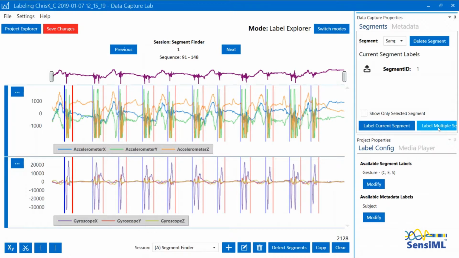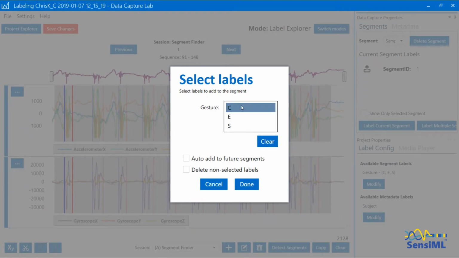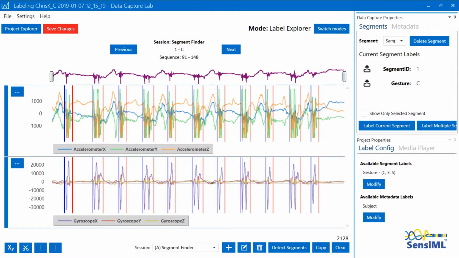So I can come here and say, Label Multiple Sequences, right-click and drag, and I can say, these are all events C. Now the segmenter sometimes comes back and finds events that aren't actually events that we're interested in. Had it done that, one way we handle that is by labeling it noise. And when we label it noise, we can tell our model that sometimes the segmenter is going to come back with data that is not one of the classes we're interested in, and you should throw that out.